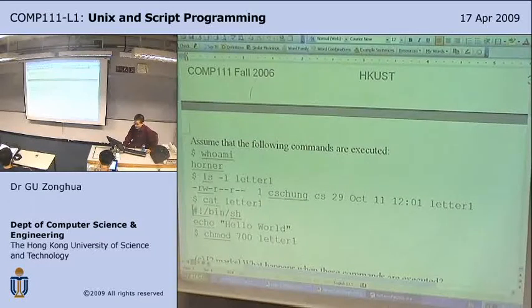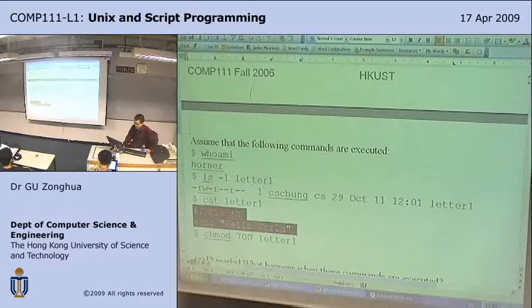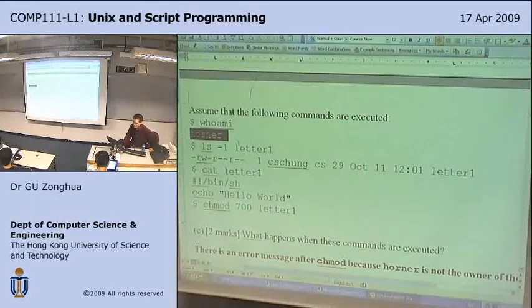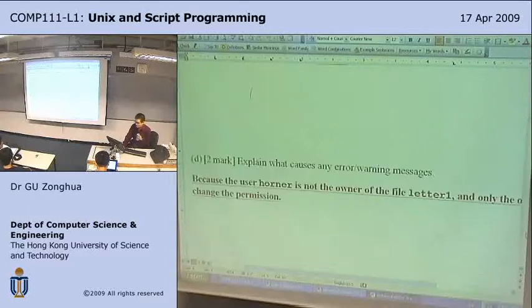example. You have a letter 1 file, you chmod it, change the mode to 700, which means that you grant, remember 7 is 111, right? You grant read, write, execute permission to the user of letter 1. Can you do it? No, because who am I is Horner. So Horner cannot change the mode of the file owned by CS Strong. Only the owner can do it. So only the owner can change the permission.